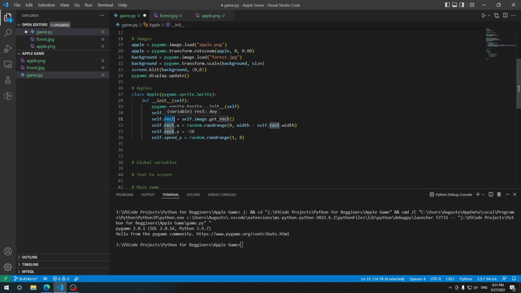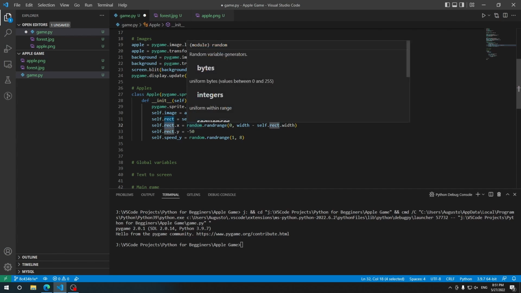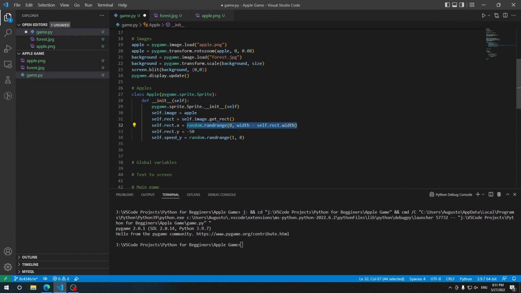And as you can see here, the X position of that rectangle, which I'm assigning here, and the Y position of that rectangle is what I'm assigning here. I'm not setting the X and Y positions of the apple image. I'm setting the X and Y positions of the rectangle where my apple is drawn. I hope that makes sense. And then I'm also creating the speed with which the apples are going to fall. And that's random because I want each apple to fall at a different speed.